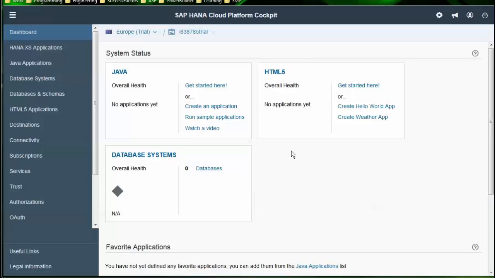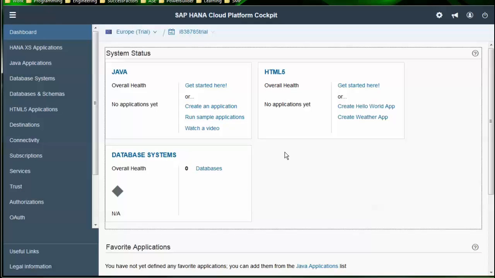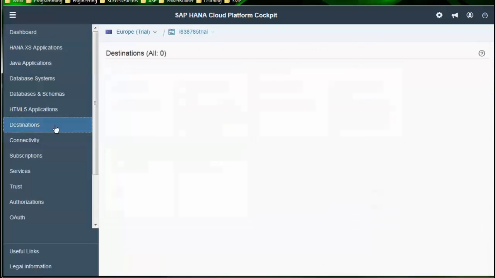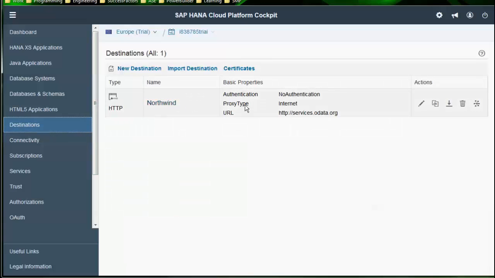Hey everyone, and welcome to part 2 of creating a tutorial application in the HANA Cloud Platform. In part 1, we created our data source, or our destination here, so we should have that configured now. In part 2, we're going to pull up the Web IDE and create the basic templated application.